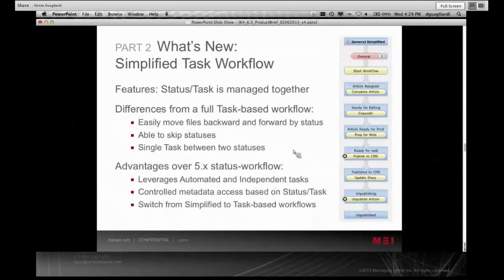But if you want, you can now choose not to worry about recording what tasks happen and just go ahead and set a new status when the content status changes. And lastly, for those of you who may have hesitated to move to version 6 because of a task-based workflow, you now have the option of a simplified model. So in other words, your 5.9 workflows can be imported without change directly into K4 6.5. So let's go ahead and see this in action.